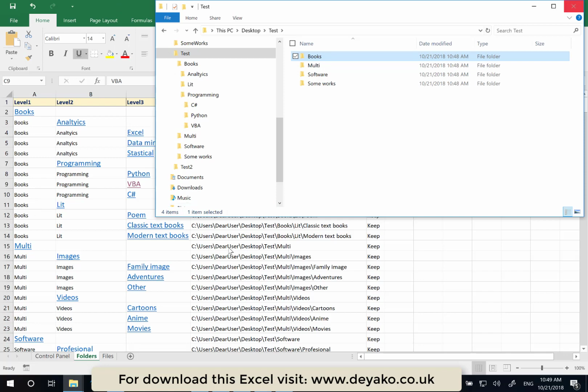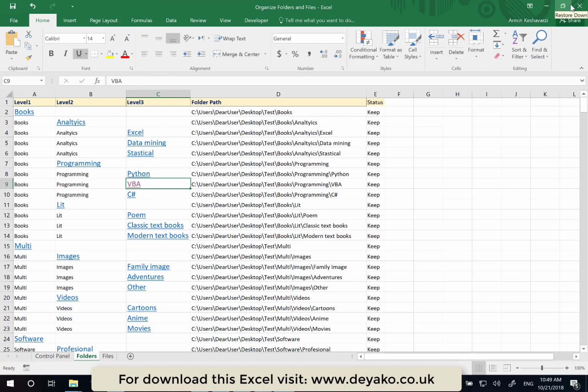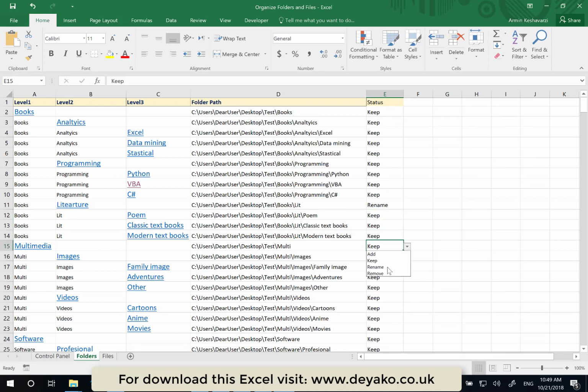Now I want to update this. For example, my map is created, I have it. I want to update my folders. For example, I want to edit the multimedia from multi to fully multimedia. And from lit, I want it to be literature. I guess the spelling is something like that. Okay, I want to rename this one. So I have to change the status. These statuses are just keep, add, rename, and remove. Right now I want to rename that.